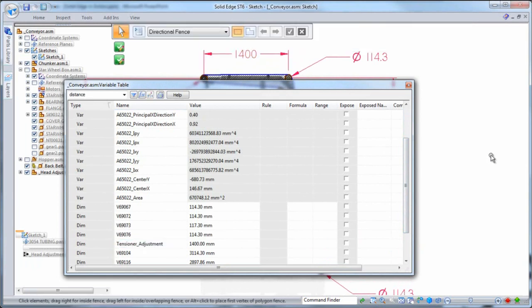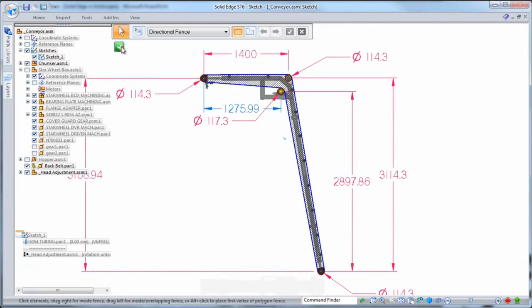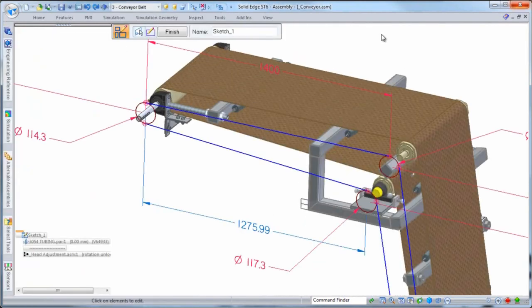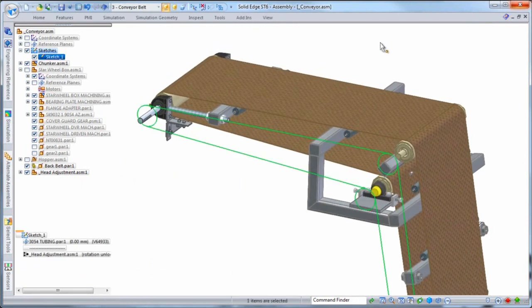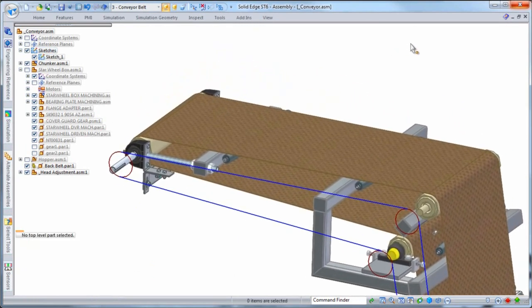The variable table built into Solid Edge enables you to set up formulas between variables as well as variables of other components. Here we can extract the variable information to help us quickly achieve the belt length we're looking for.